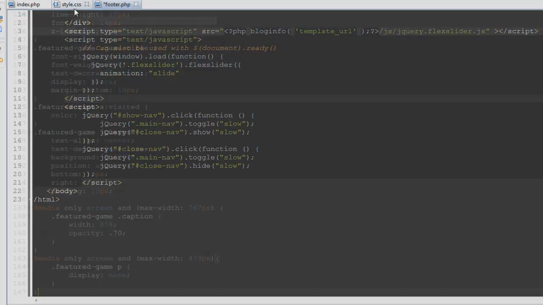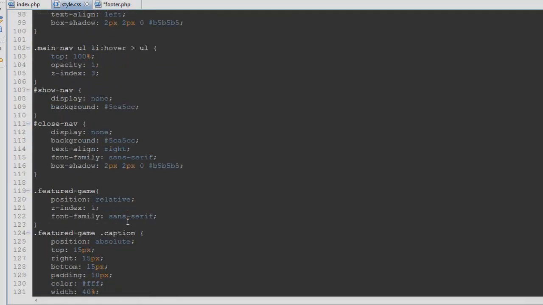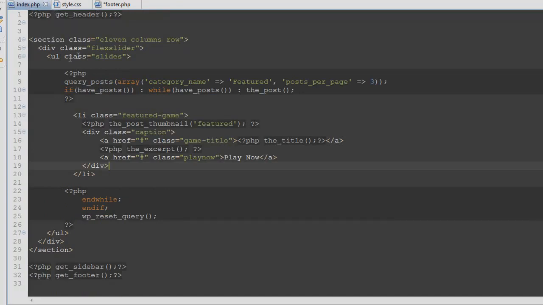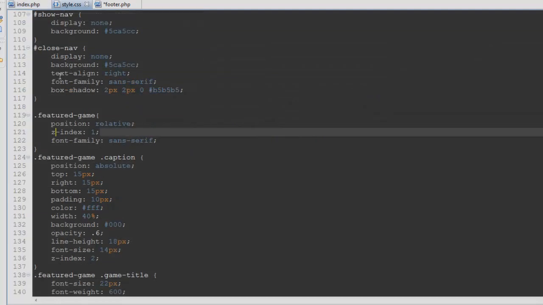And then in the style.css, I want to explain what's going on in here. You may be able to just look at it and tell, but I want to explain just a little bit. Featured game, that is the wrapping tag for our slider over here. Here it is. It's the list item. I was confused for a second. Position is set to relative. It wanted to position itself relative to the flow of the content. Z-index is set to 1 because we're going to have the caption above it.